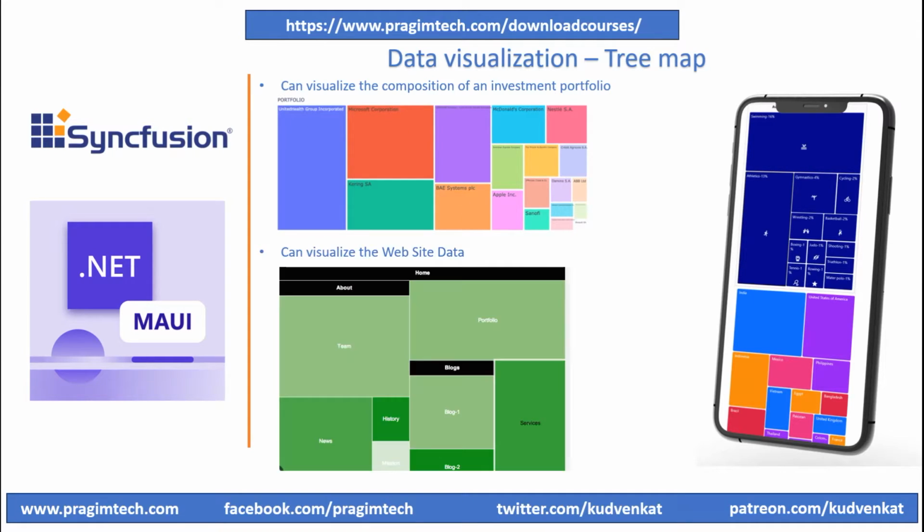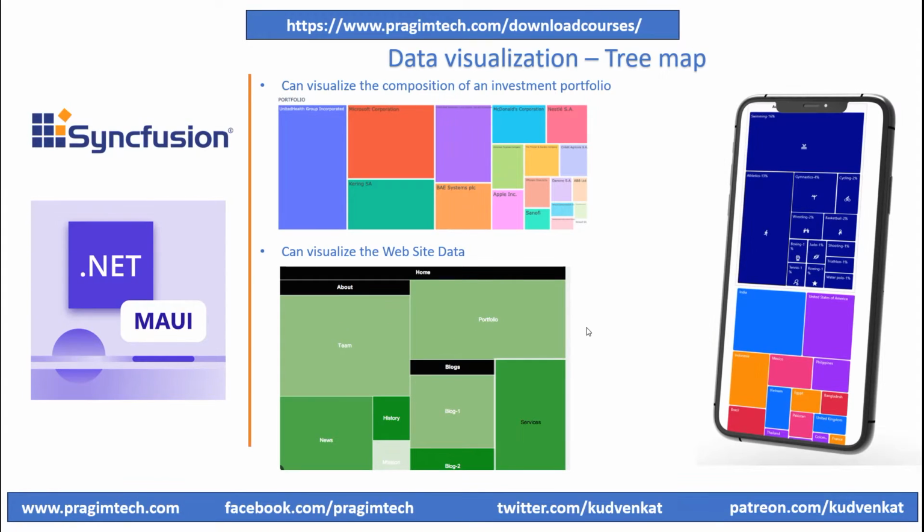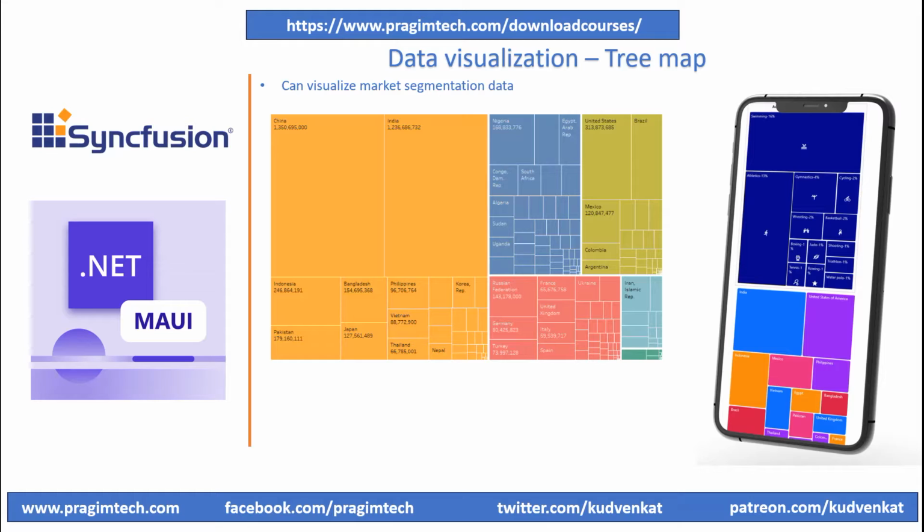A tree map can visualize website data structure, such as how a menu navigation can be displayed in a structural representation. If you observe this diagram, we have a home screen, about, team, portfolio, and so on. A tree map can visualize market segmentation data showing the distribution of population across different countries. Each rectangle represents a country segment with the size of the rectangle proportional to the population count of that country.